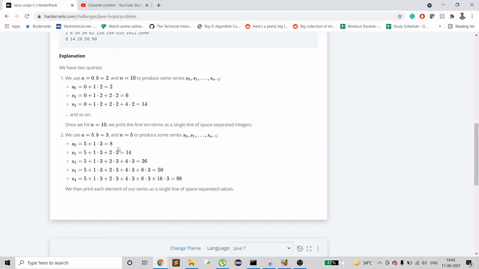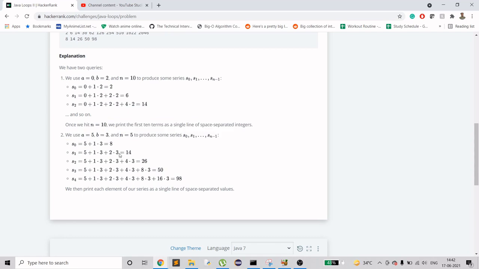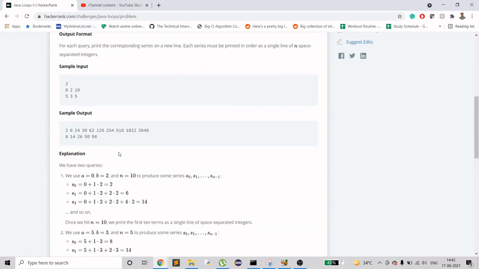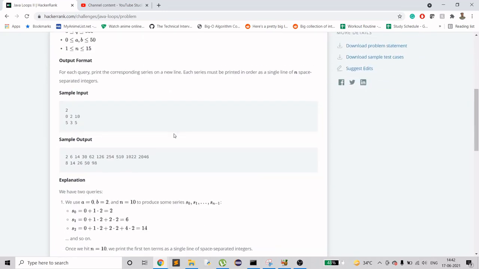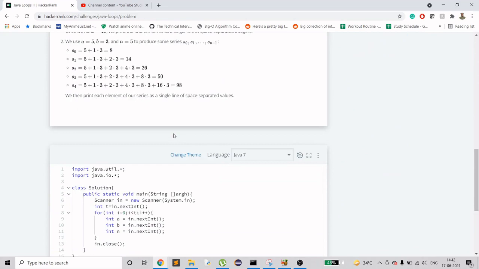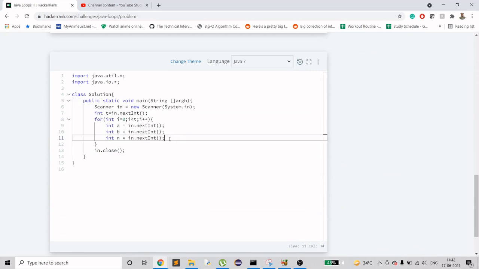Then there is this further explanation which I don't need to read. Also, the difficulty level is easy. Don't get confused by this line. It looks complex, but it's easy enough. They have already given us this code where we have the variables. Now we just have to do the computation.